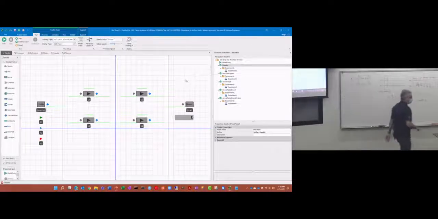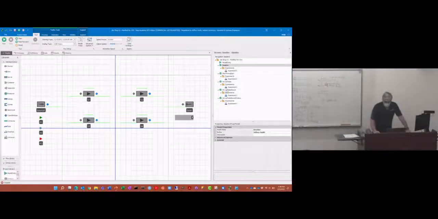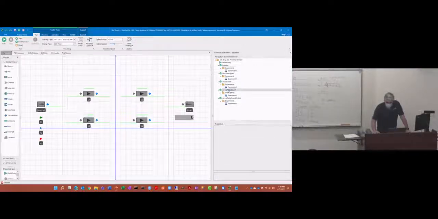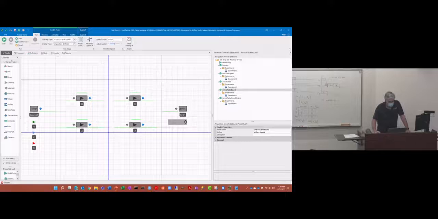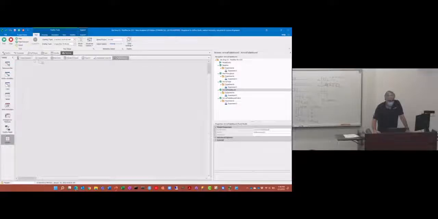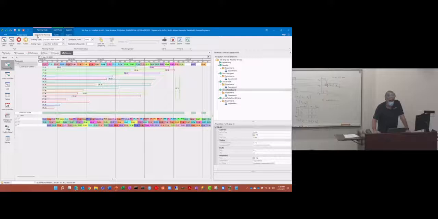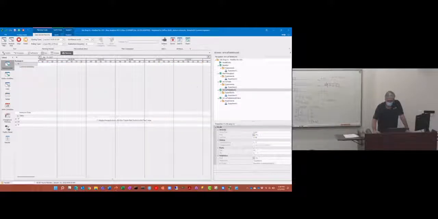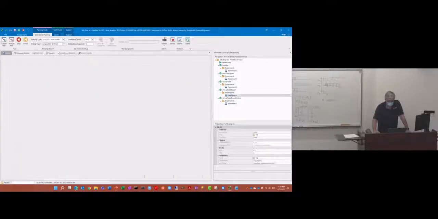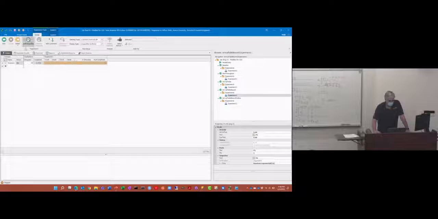If I go to my arrival table model here, I'm in the facility view, and I'll reset everything. I'm going to reset my planning, and I'm going to go to my experiment and reset that too. Everything's reset.